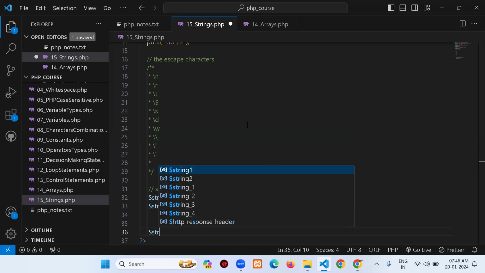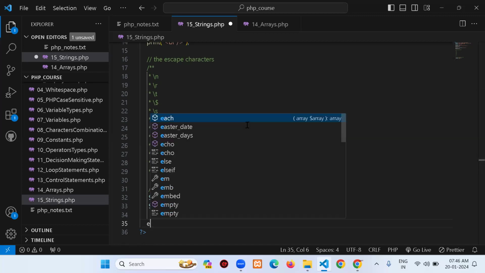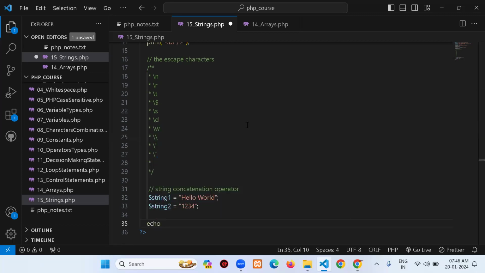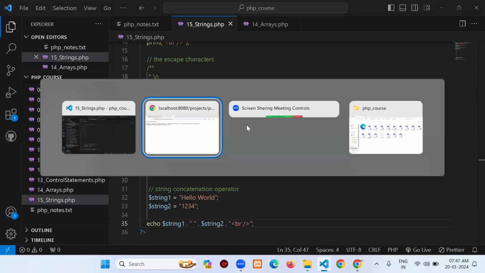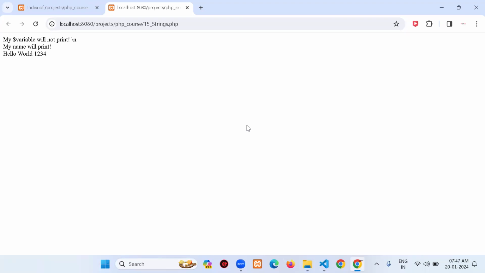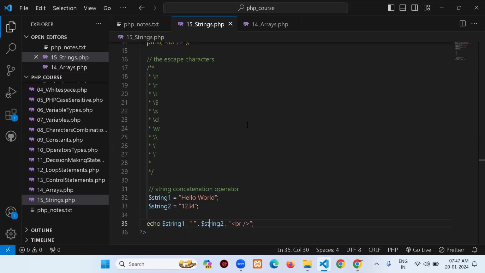You can make it any variable. Echo string one with a dot symbol, the concatenation operator, giving a space, and string two. Okay, hello world, including the space, and 1, 2, 3, 4. If you don't give a space, it won't print it. That is called the string concatenation concept.